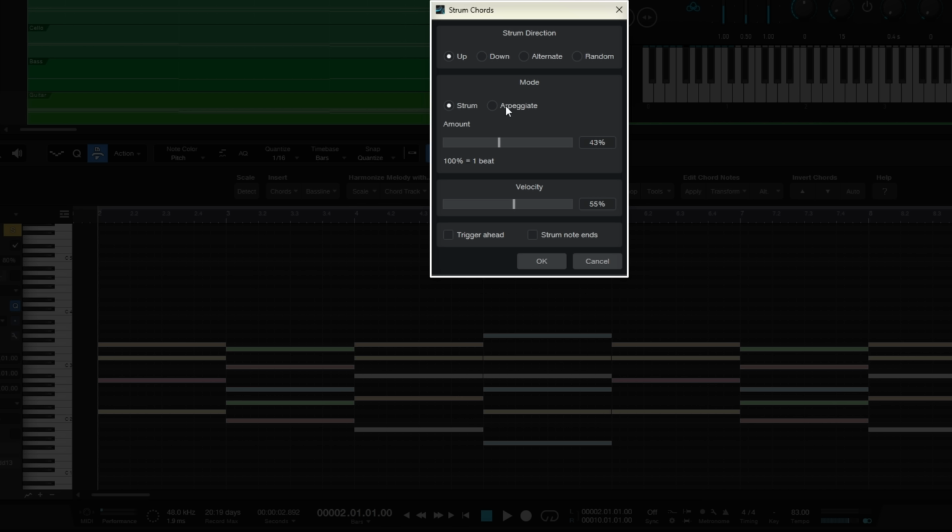You can also use this to arpeggiate these chords. And then I select the amount. Now this is sort of how quick the strum is going to be. So the lower it is, it's much quicker. The higher it is, it's a much slower strum. I'll just set it on 40% or so at the moment.